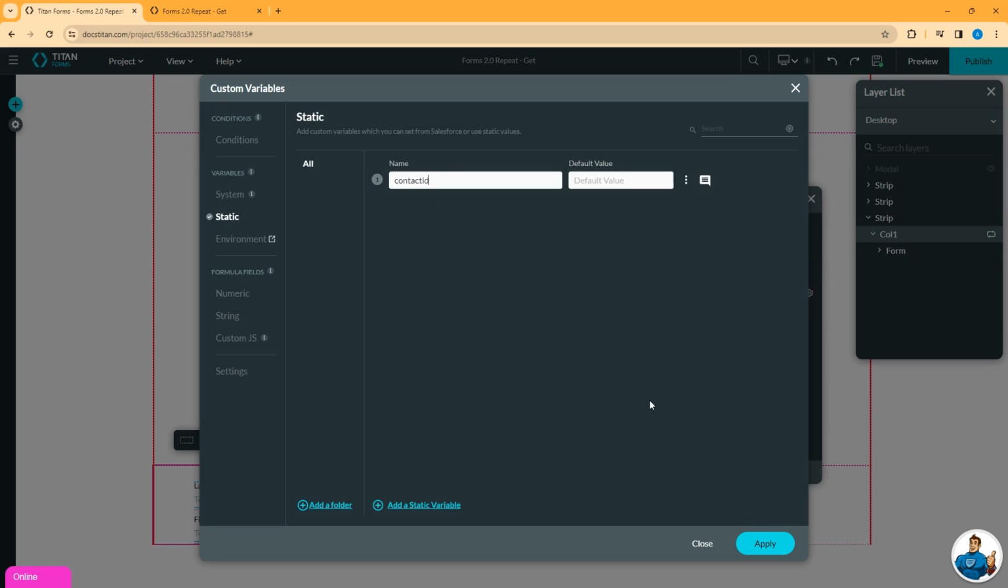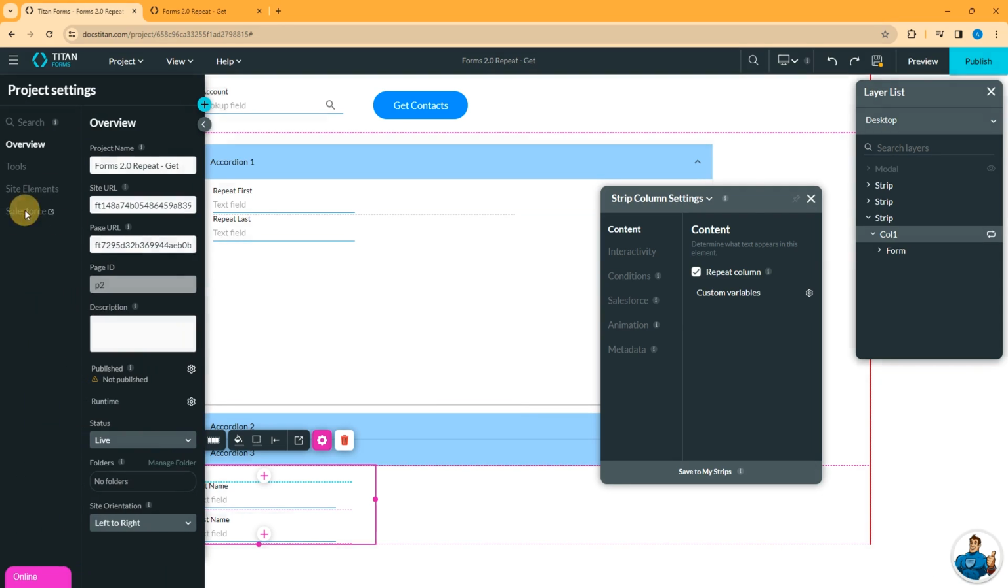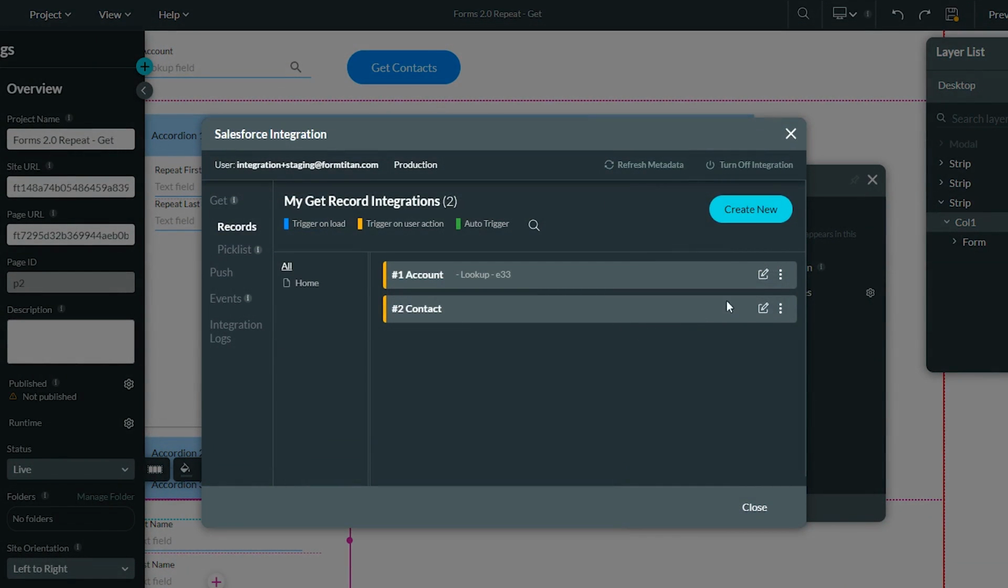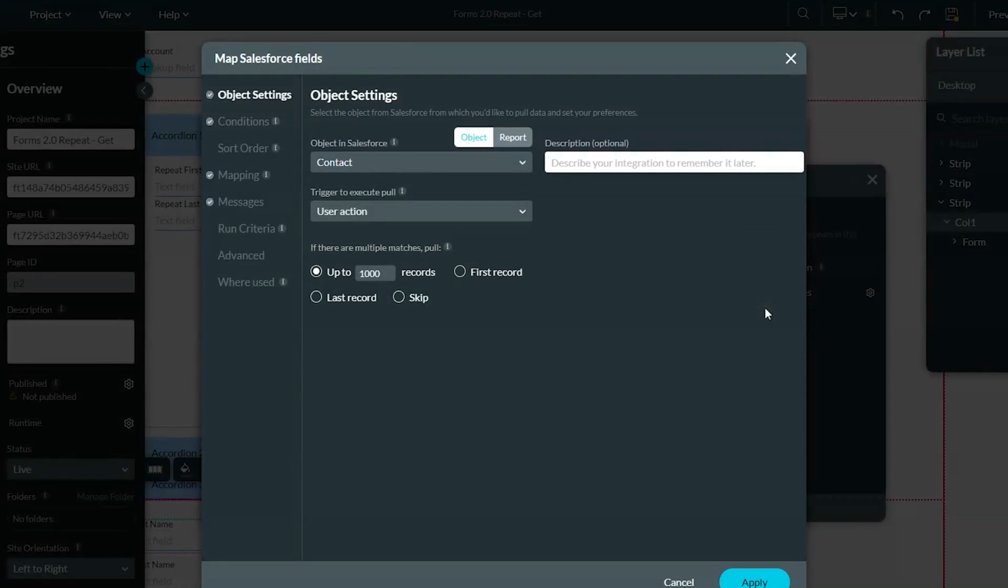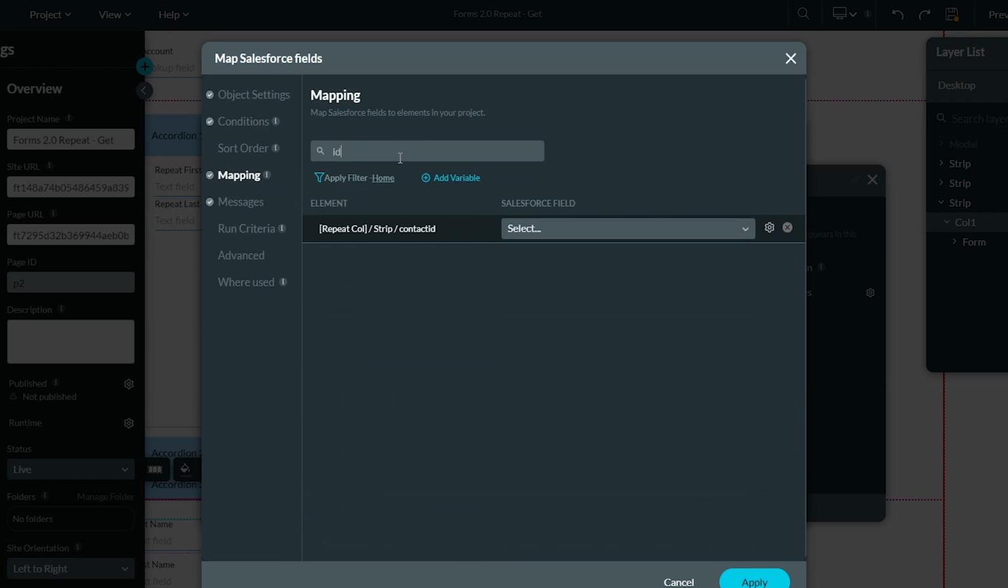From here, we will map the records that are returned, each individual contact ID, into this custom variable, and there will be one addition of this custom variable for each time the strip column repeats. Let's see how that works. So I'll go back into my Salesforce get contacts in our mapping. We'll map the contact ID to the repeat strip contact ID.